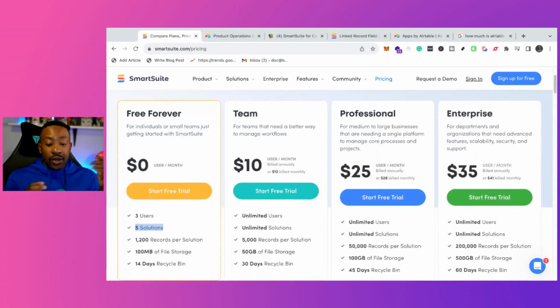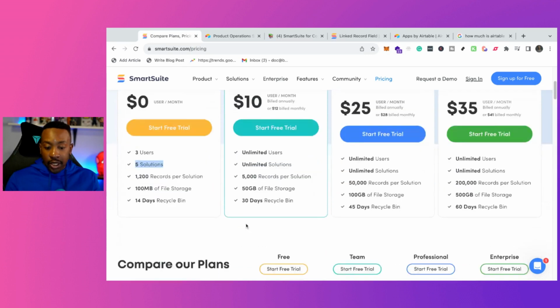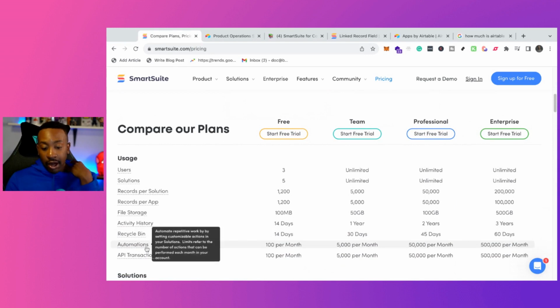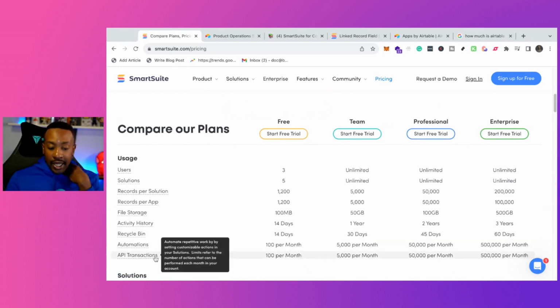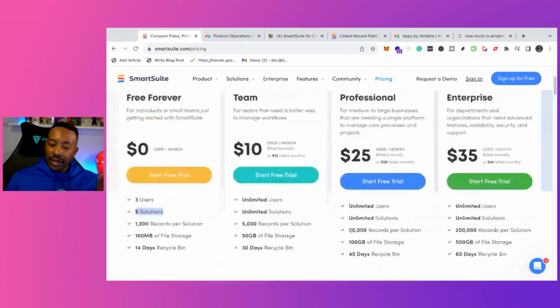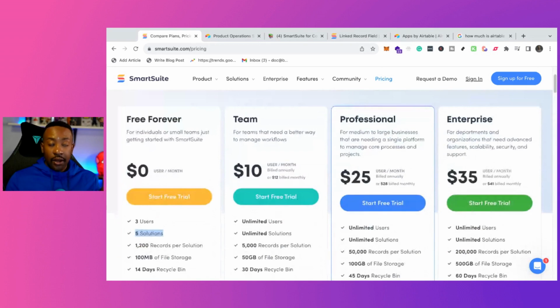For the team aspect, this is for teams where you need a better way to manage workflows. You can have unlimited users, unlimited solutions, 5,000 records per solution, 50 gigs of file storage, and 30 days recycle bin. Now, as we go down, if you want more details on the breakdown right here of like the automation and the API transactions, this is more data or more information to make your decision on what you're doing if you want to use SmartSuite.